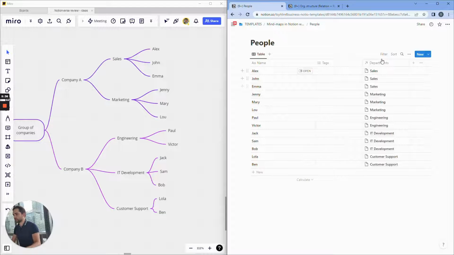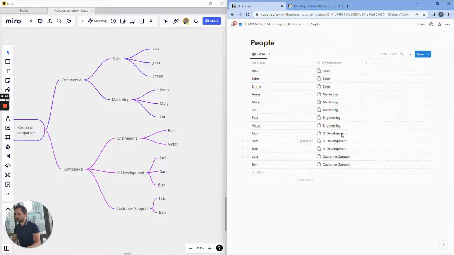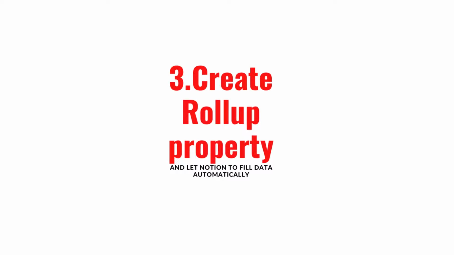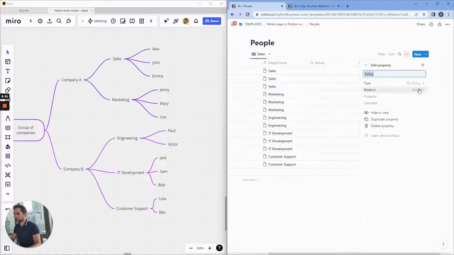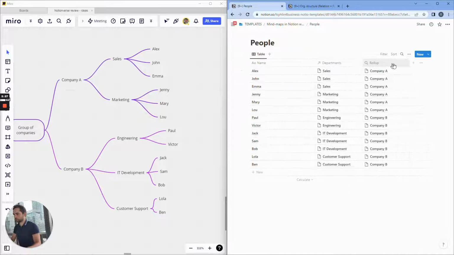In people, we see that the relation is both ways, so we don't need to fill it, but we can create a rollup property with the name of the company where the person works. It will fill automatically because we have the relation to departments. So now we want to show the name of the company.